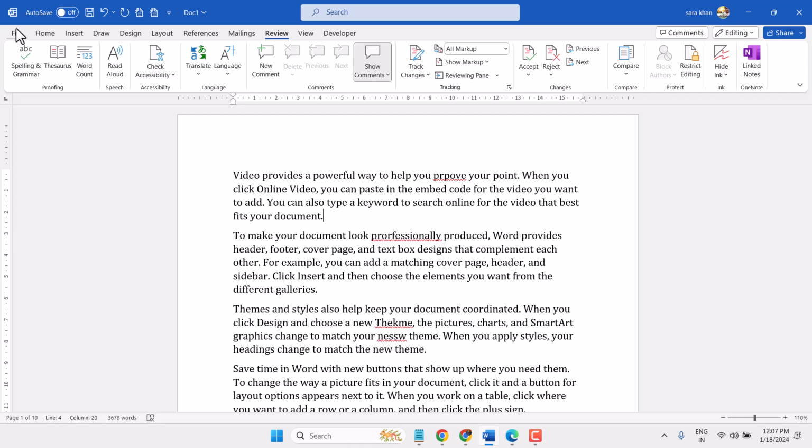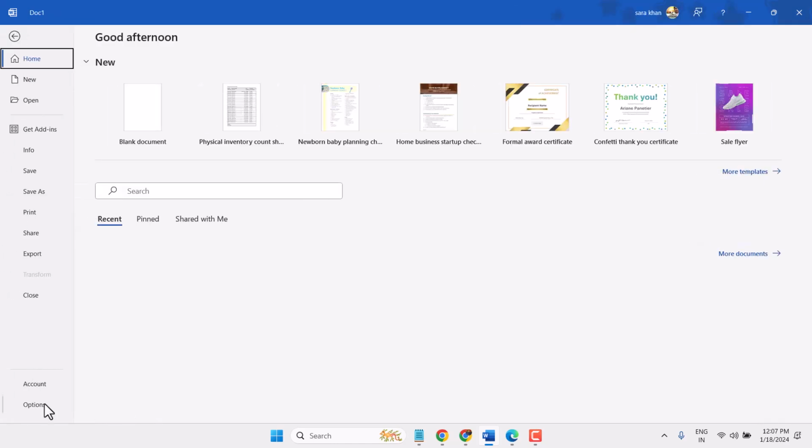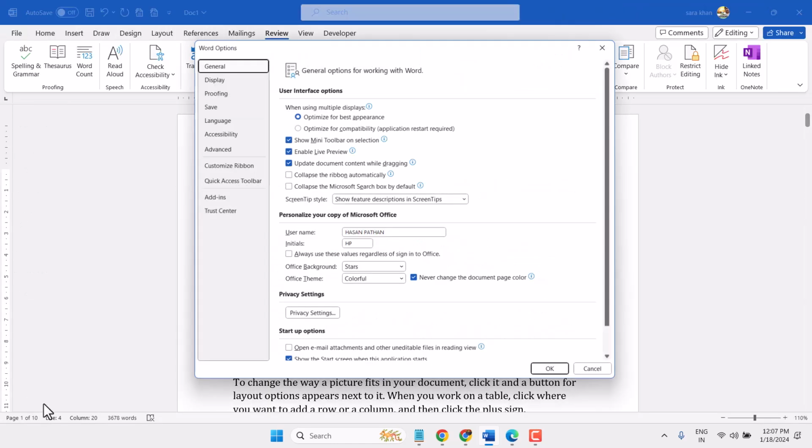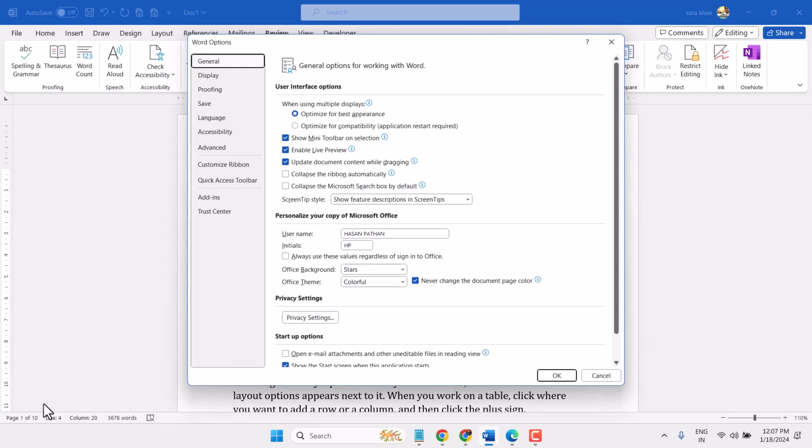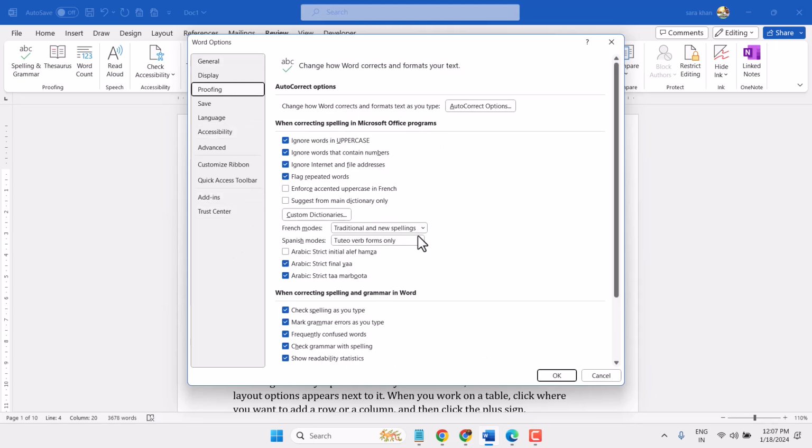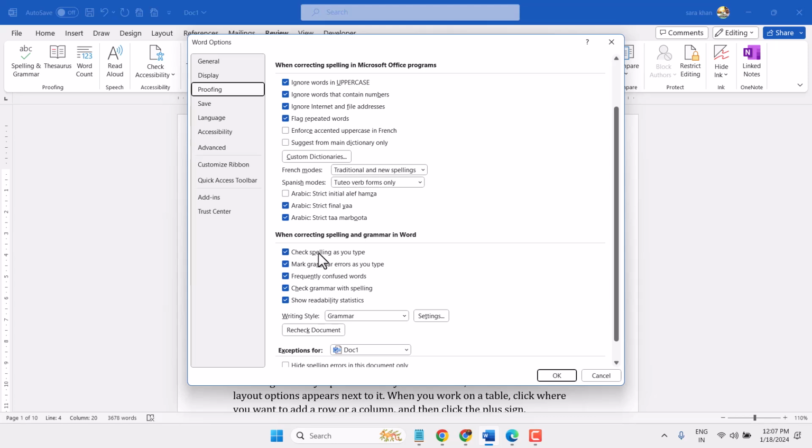Second method, file, options, proofing. Select these all options, check spelling as you type, mark grammar errors as you type, also check grammar with spelling.